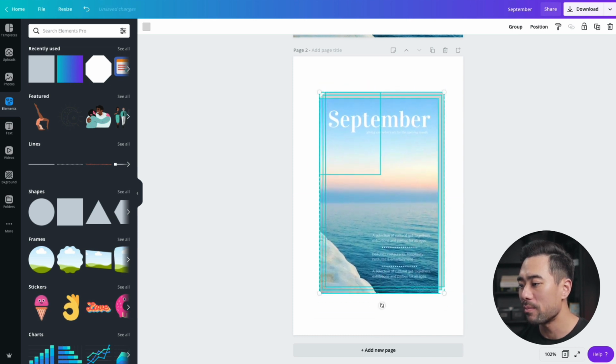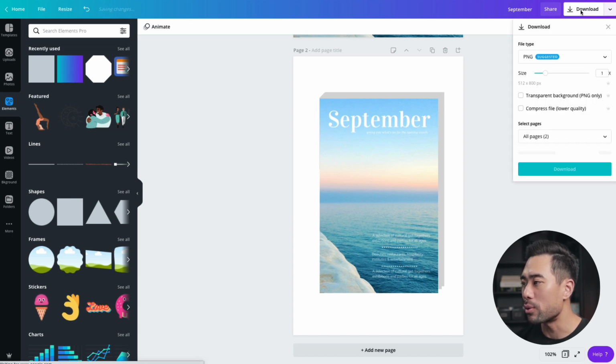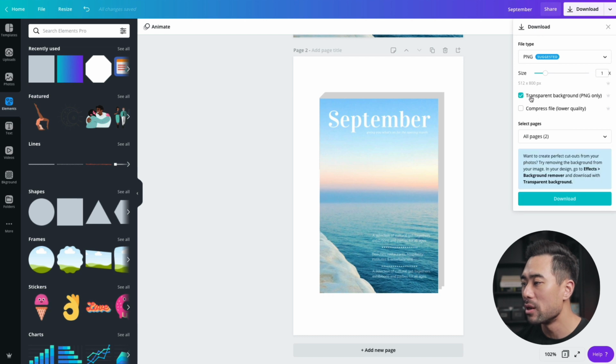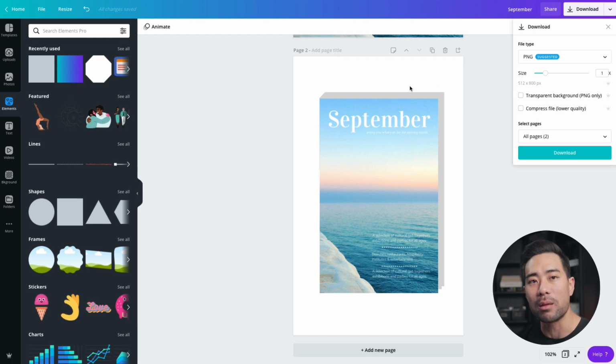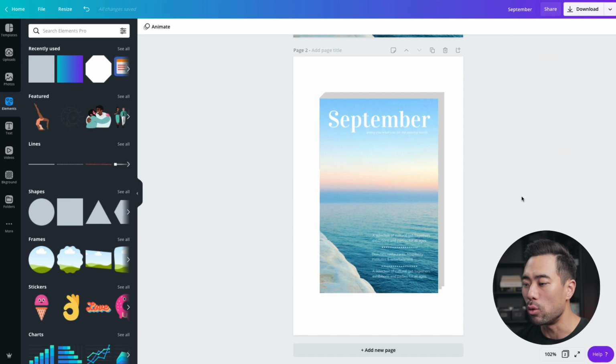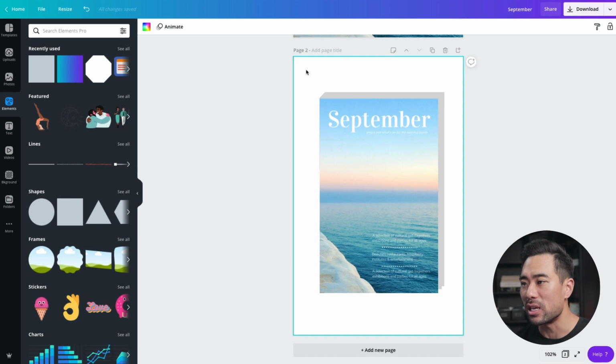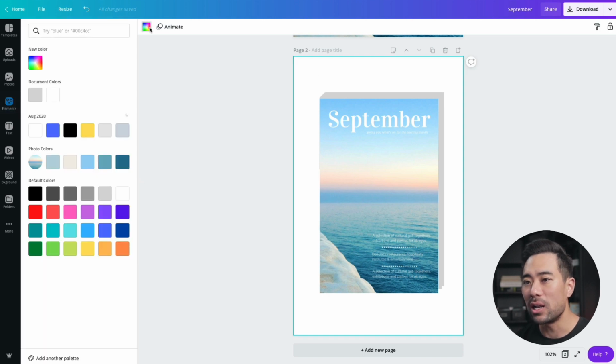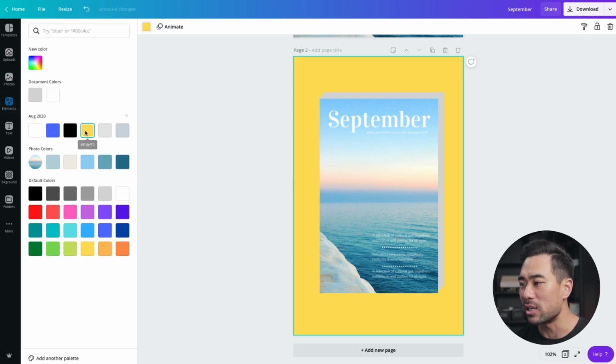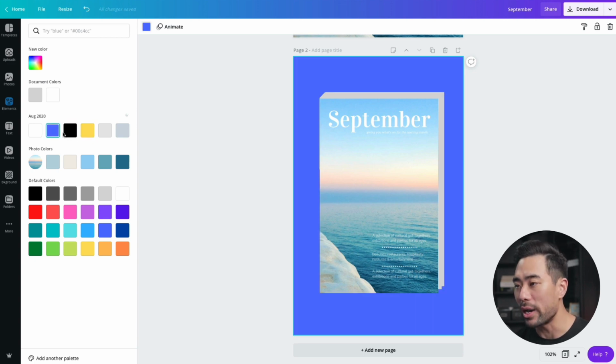And from here, we can download a copy. Now, if you don't have a Pro account, you won't be able to save it as a transparent image, which basically takes out the background so that you can use it for whatever web page with whatever background that it uses. It is an easy fix, but if you just select the back, change the color to whatever color you want. So let's say yellow, you can do so like that, or blue, you can adjust it that way.